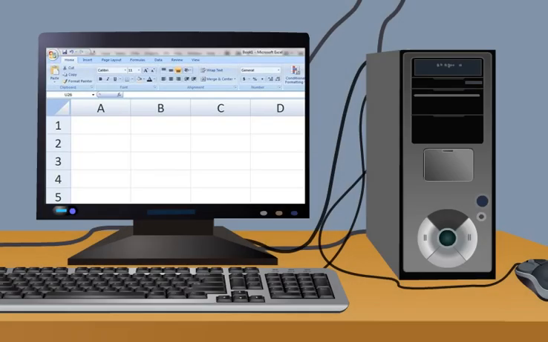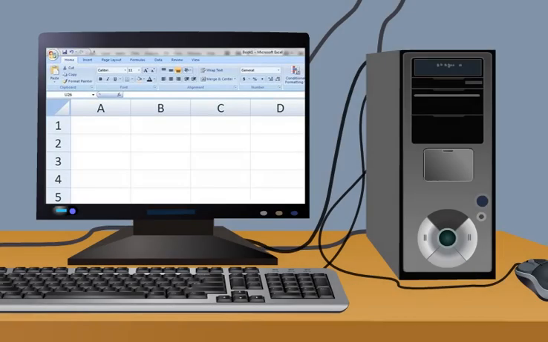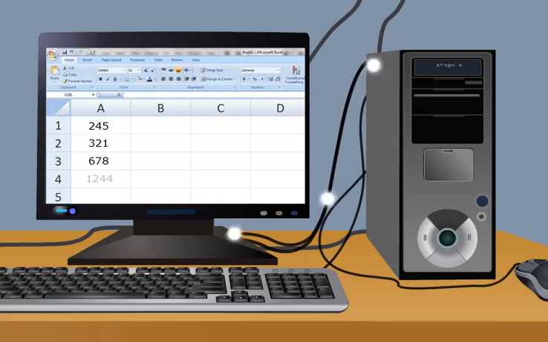Let's understand this with an example. Suppose we need to get the sum of three numbers, 245, 321, and 678 using a computer. For this, we provide these three numbers as input to the computer using the keyboard. Then, we instruct the computer to provide the sum of these numbers. The computer takes these numbers and the instruction as inputs. Then, these numbers are processed in the CPU as per the instruction. And the output or the sum is displayed on the monitor. You can see all this happening in a blink of an eye.